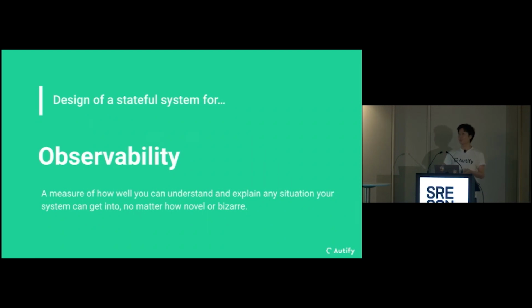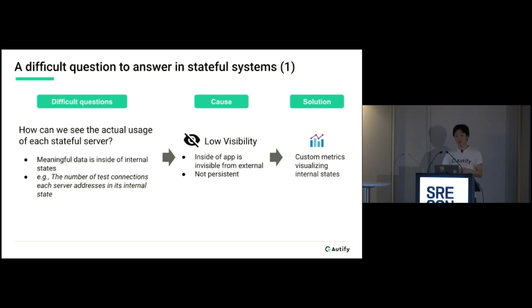Moving on to the next topic, observability. I'm going to pick up 2 difficult questions to answer. The first question is, how can we see the actual usage of each stateful server? The cause of the difficulty is low visibility.